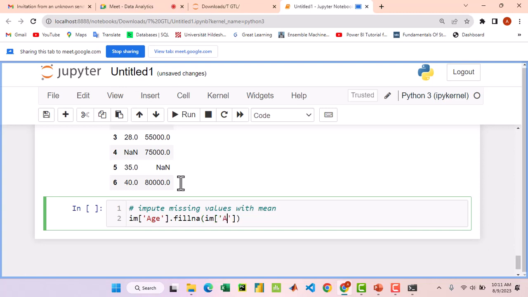Then inside the fillna, I am, then, as I say, we are using what? We are using mean, right? So I'll say mean. Good. Then let's set inplace equals true. Inplace equals true. Okay, so the same thing.